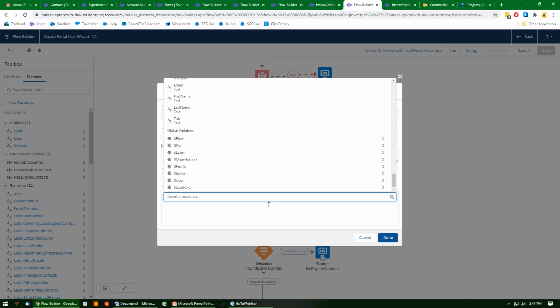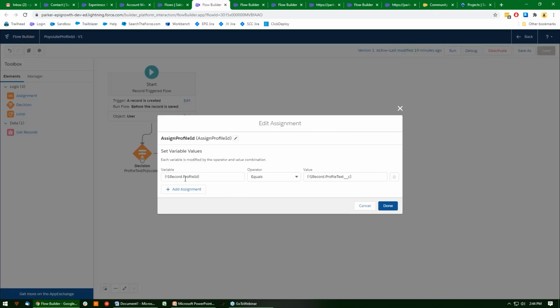I believe so. And $record, just so you know, is the record that the flow is working with at the moment. Right, right. So that's mostly done in before save flows and after save flows. Yeah, $record is the current record. It's also done in scheduled flows as well.